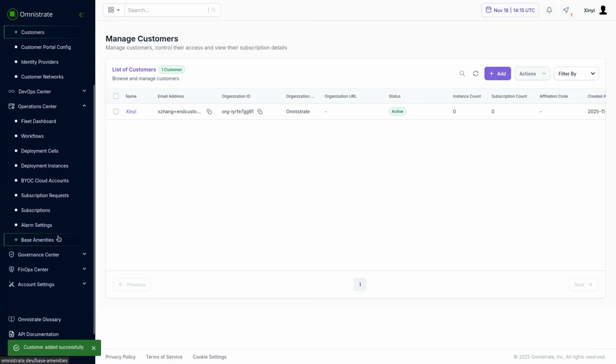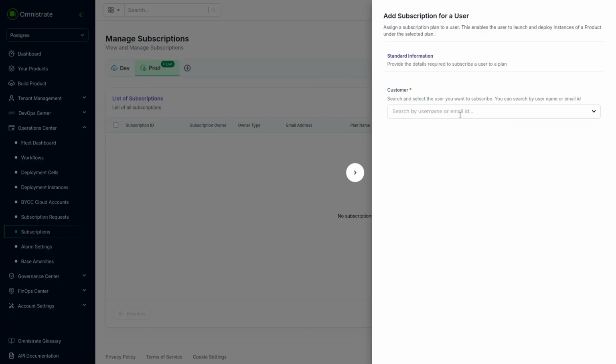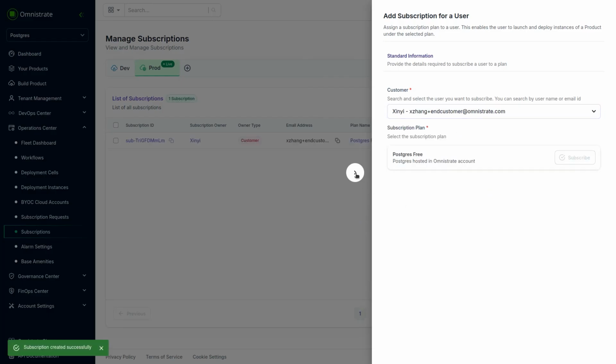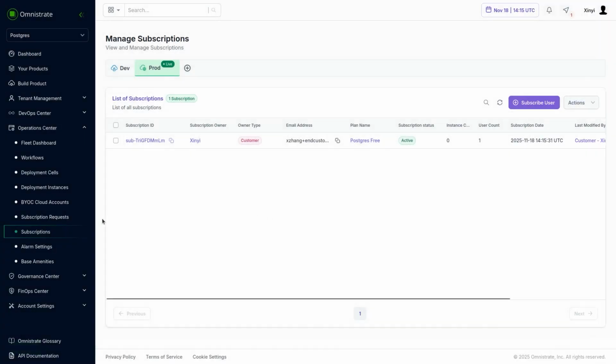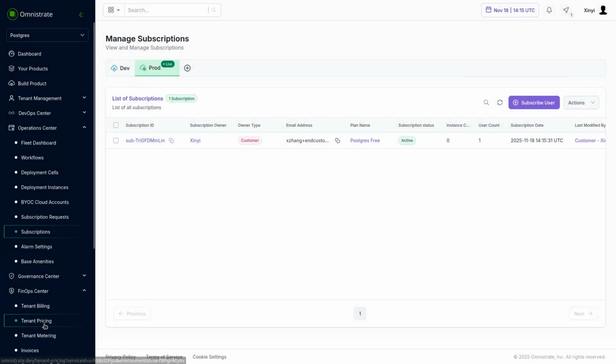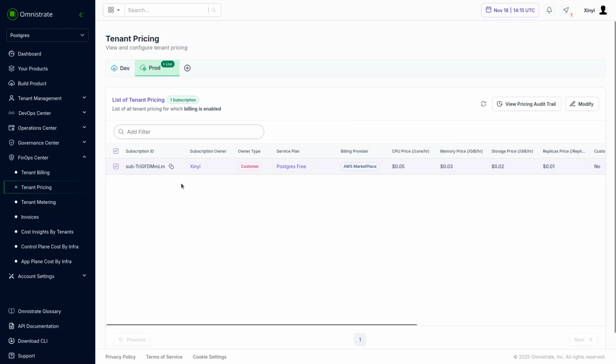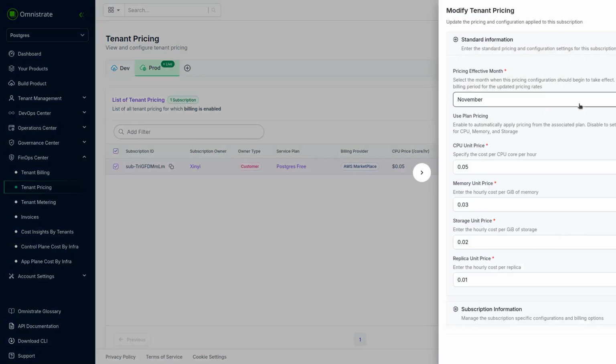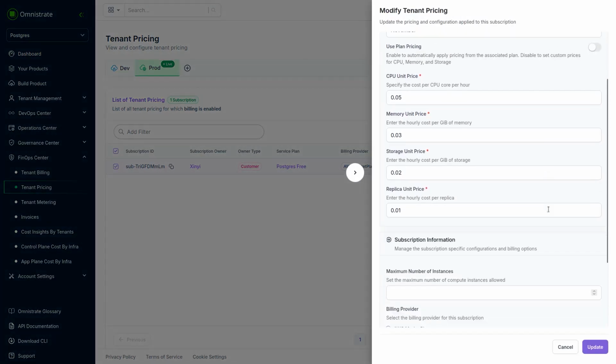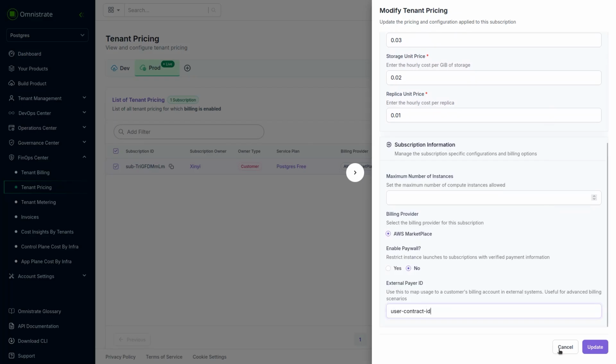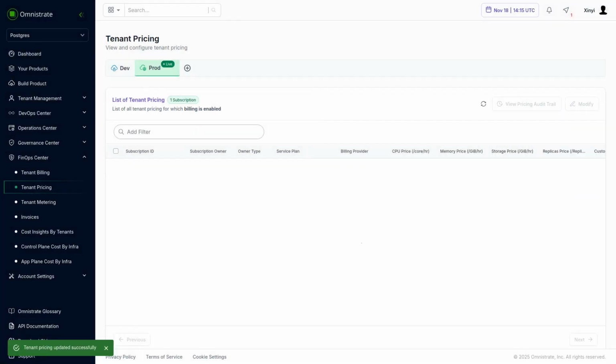Then go to the Operations Center Subscriptions page. Add a subscription in Omnistrate for that user by searching by username or email ID. Now a subscription has been added for that user. In the FinOps Center Tenant Pricing page, you can update the subscription pricings, configure quotas, and set the external billing ID for it. We recommend to set it to the contract ID from the Marketplace subscription.